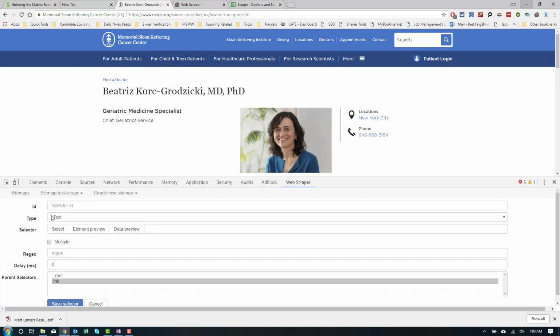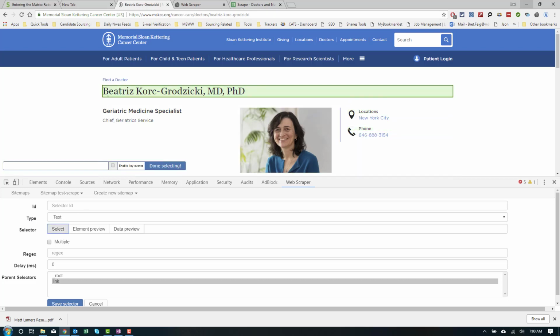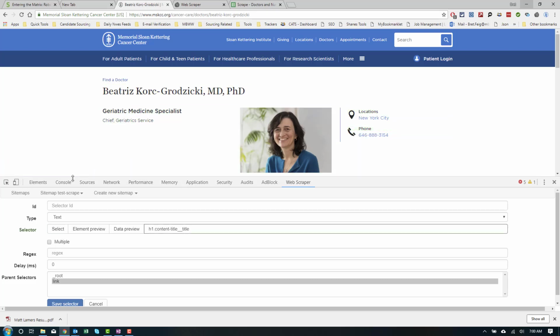I'm going to add a new selector. This happens to be a text selector, so I don't need to change anything. And it's not multiple because only one page, so I'm going to select it. I'm going to select the name. I'm going to click OK, and then type in whatever I want to call this field. In this case, it's name.